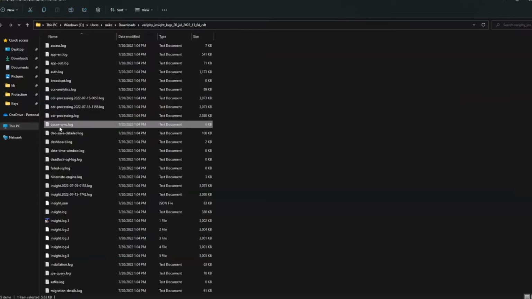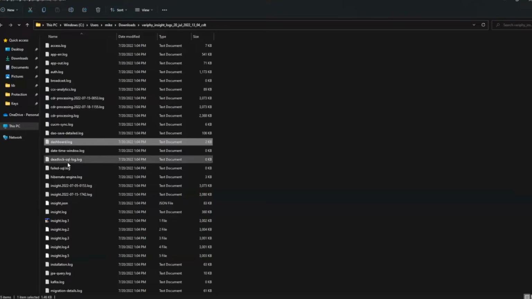CUM sync. If you're running a sync for the cluster, then that's where we pull the end user information, like device information from the call manager. You'll see that information here. We'll skip over this guy here. Dashboard logs. Just contains information on like cache data, fetch times, number of records found. I'll skip some of these guys.